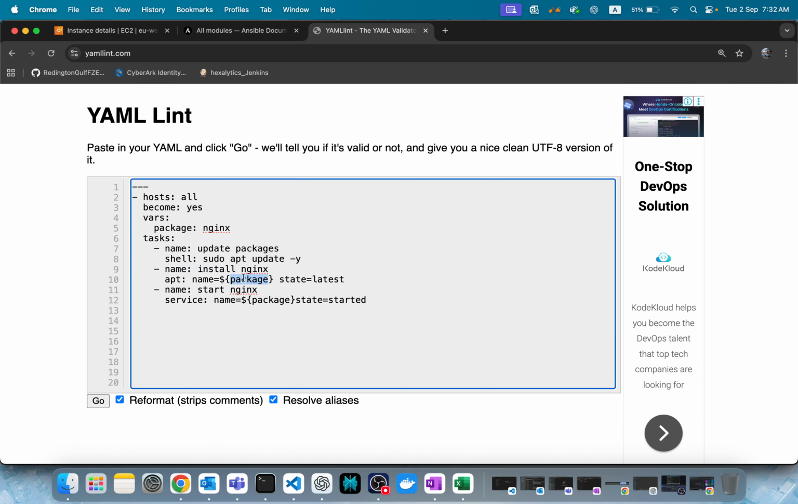Here also it's throwing an error for some reason. Package, yeah, it's correct. So there is some error here. Why is there an error? This is correct. We defined a variable called package, which is completely fine. But the way I present it is wrong. How do I use the module? Sorry, how do I use the variable in Ansible?